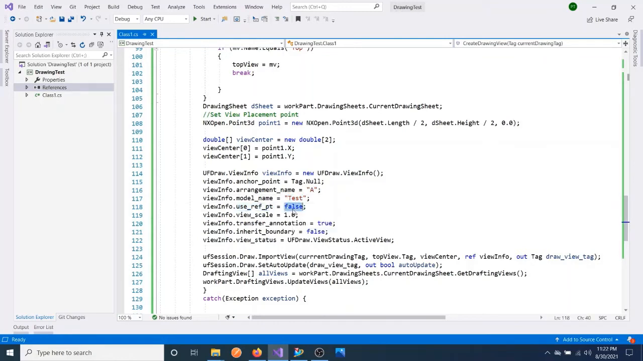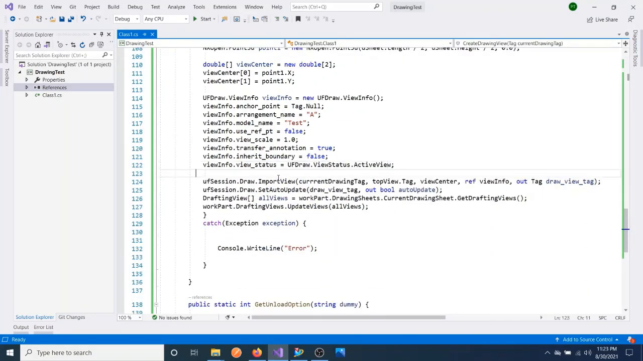Use ref point false, it's nothing, because we are creating a new one, so there is no reference. View scale, it's 1. Transform meta annotation, you can keep false, true, nothing. Inherit boundary from modeling, it is asking. We are not going to inherit any boundary from the model, so false. View status, it's active view, because we want to keep this view as active. So you import it and you get the drawing view tag actually. This is not the drawing tag, this is the view tag for the specific view.